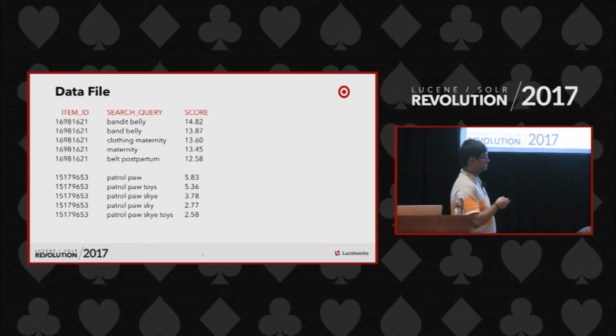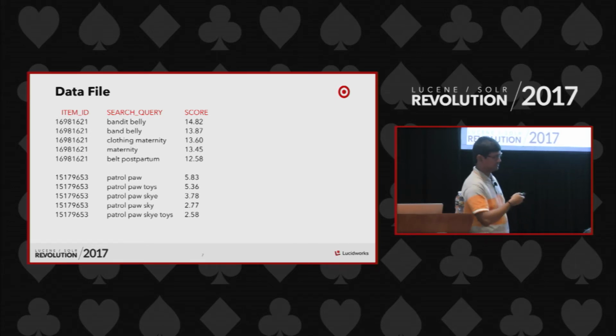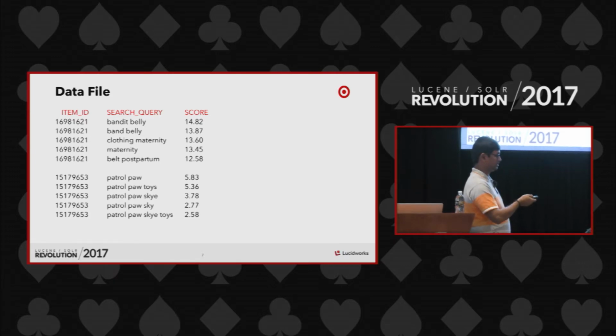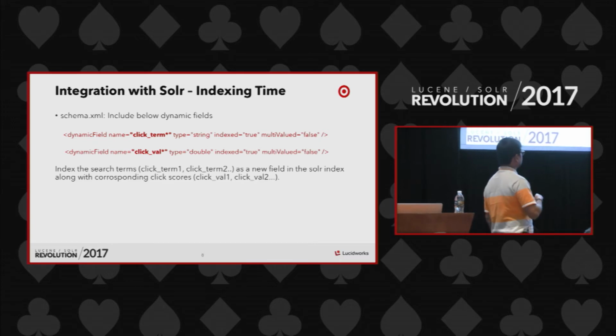So using these notions of time decay, position weight, and also newness, all these factors are put into the scoring formula. What we compile is output data like this, where for every item we get a list of top search queries along with the corresponding click rank score. This file is the feedback for indexing into Solr, and this is the integration logic that we are using.